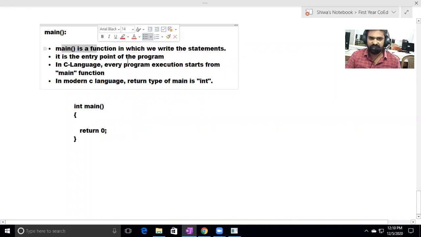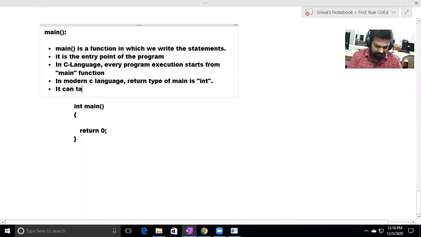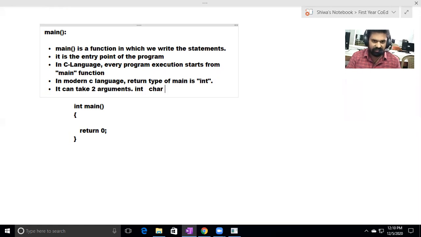Main is a function. In that we can write some statements. It is the entry point of the program. In C language, every program execution starts from main. For the main, return type is int. It can take two arguments. First argument is int type. Second argument is character pointer type, character pointer array. So this is about main. Main is over.